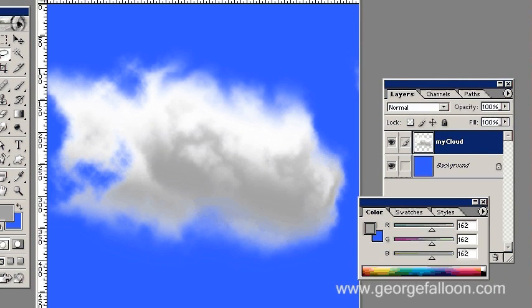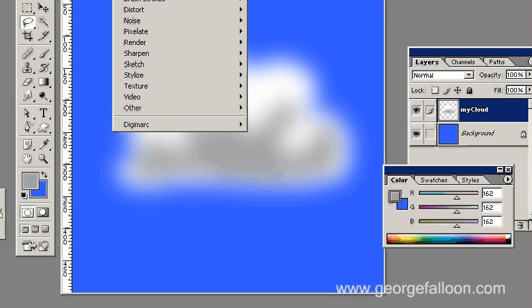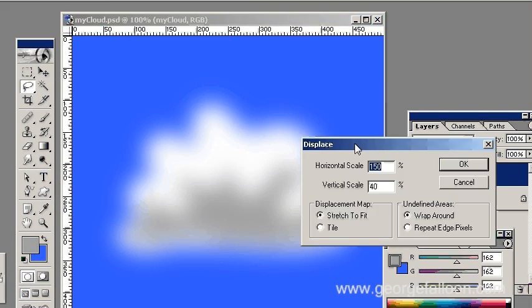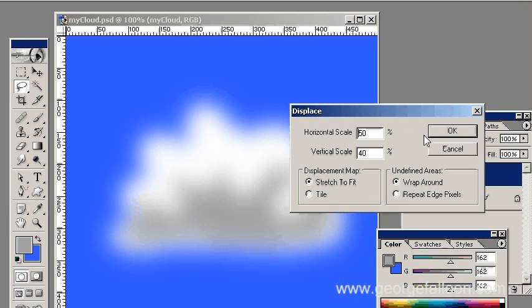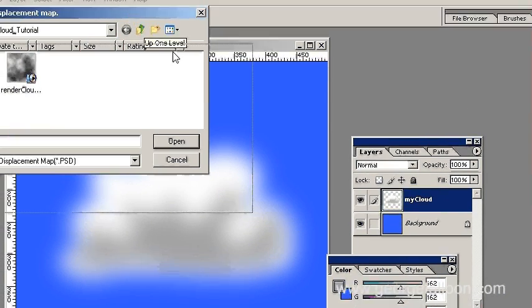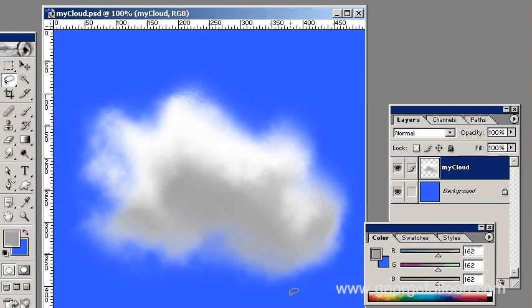Maybe that 150 was a bit too much. I'll just undo that, Control Z, and do that again. Filter, Distort, Displace. Let's go down to just the 50 there on the horizontal scale. And click on OK again. Gives us the option of choosing that again, and yeah, that looks a bit nicer.